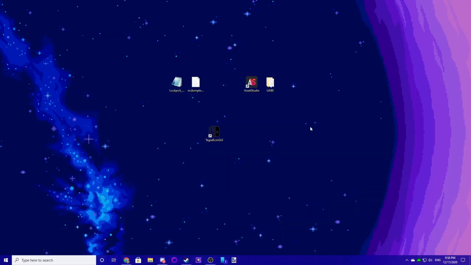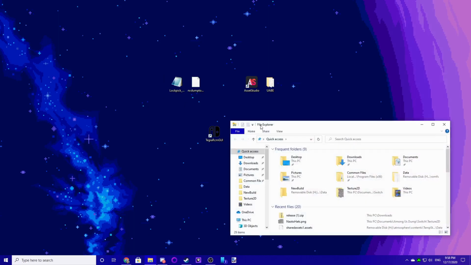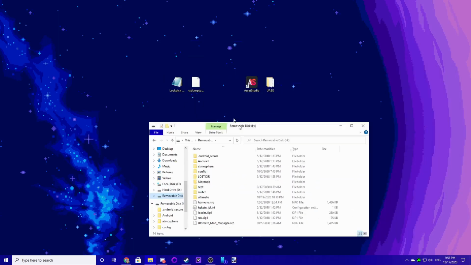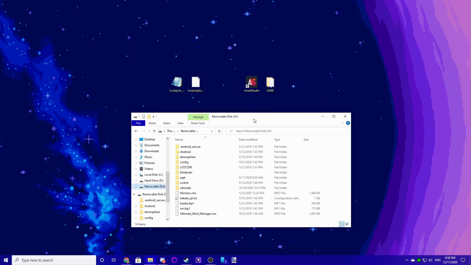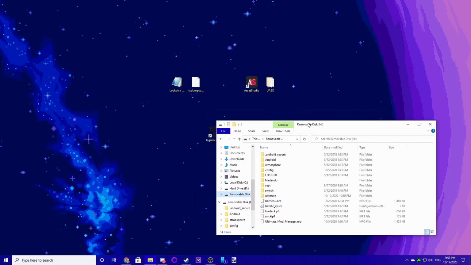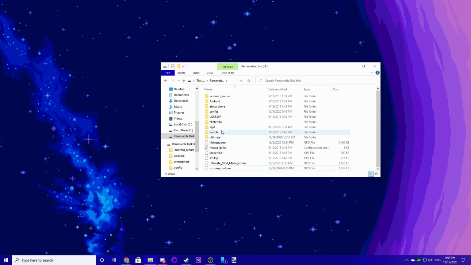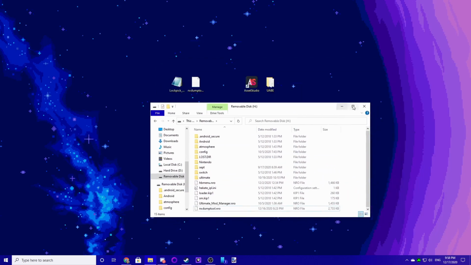So the first thing we got to do is set up our SD card to allow for Among Us mods. So open up File Explorer, go to Removable Disk, and the only thing we need to put in our SD card, preferably in the root or in the switch folder if you want, but I'm going to put it in the root, is NXdumptool. We are going to drag that and put that in the root of our SD card. So it's in there. That's all we need.